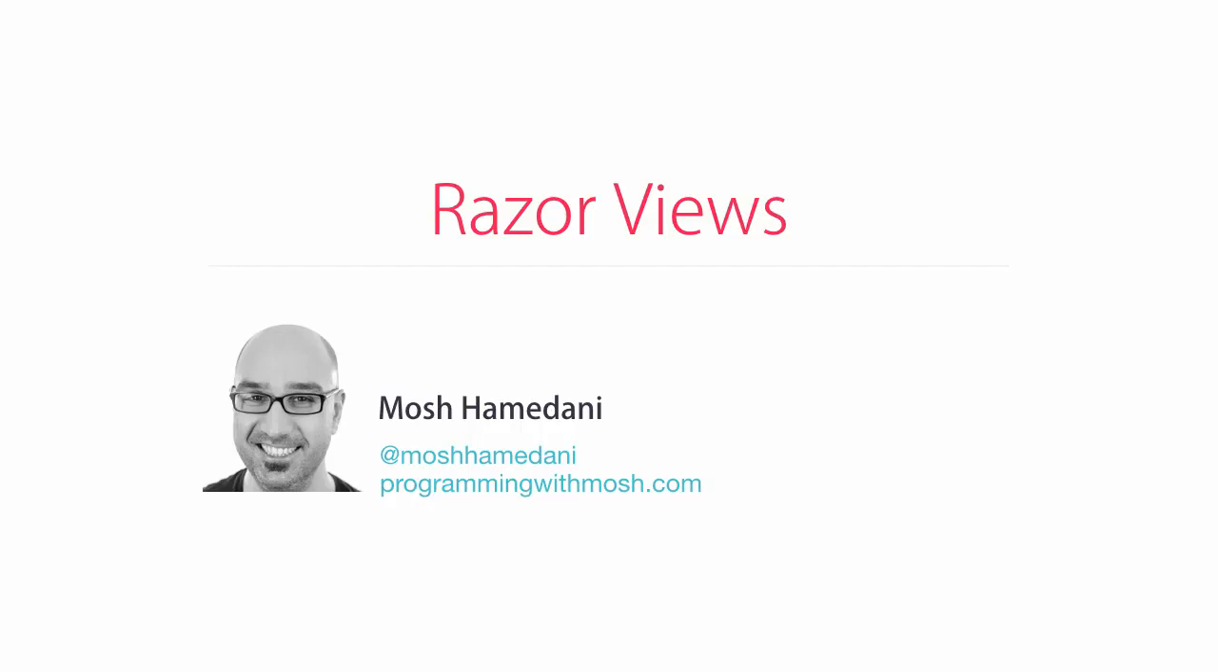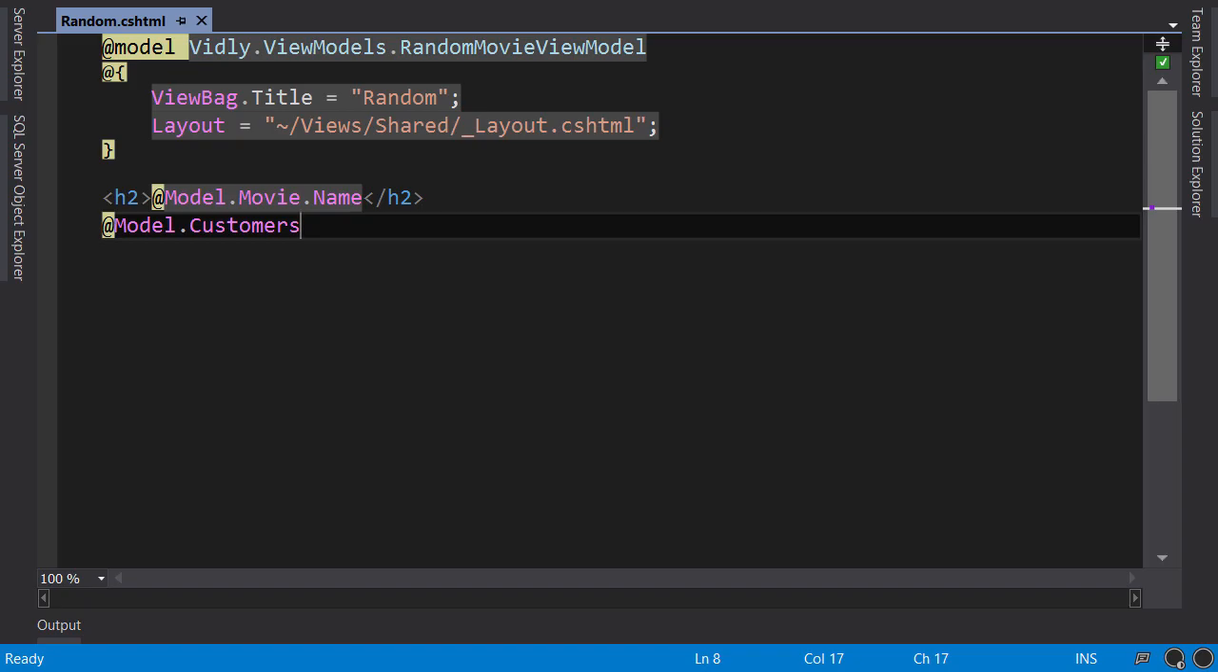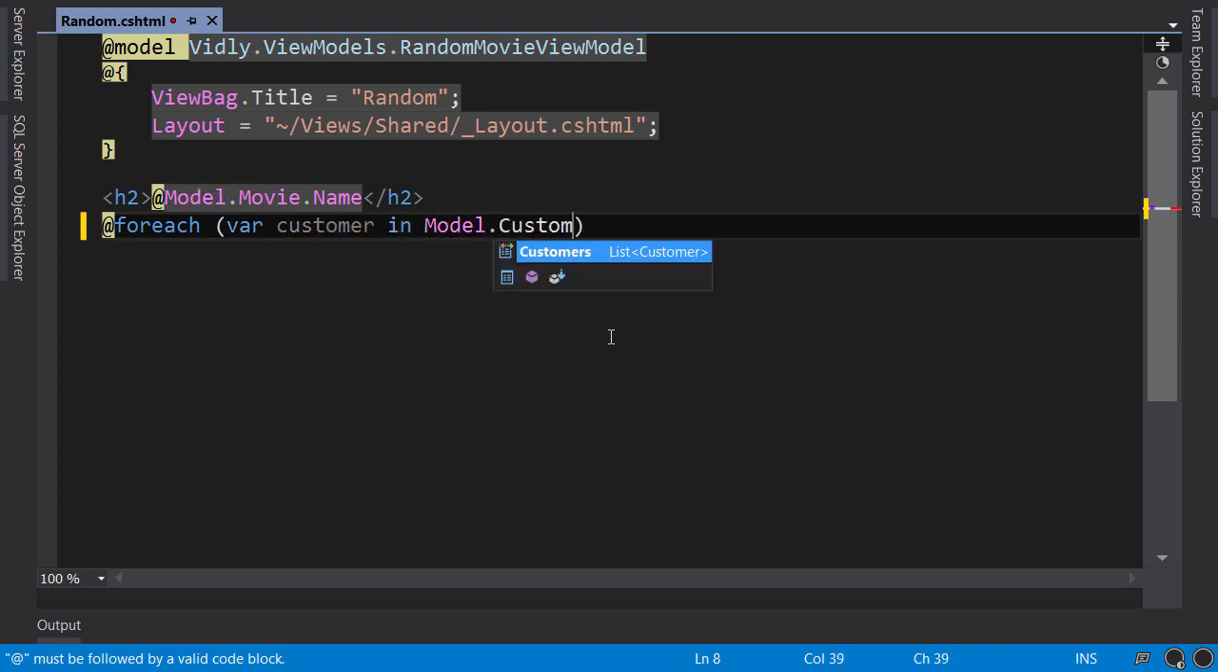Okay, in this lecture, we're going to examine the Razor View syntax in ASP.NET MVC. So you have learned that here, we can write C# code by prefixing it with an @ sign. To render the list of customers, we can simply use a foreach block. So @foreach (var customer in Model.Customers).